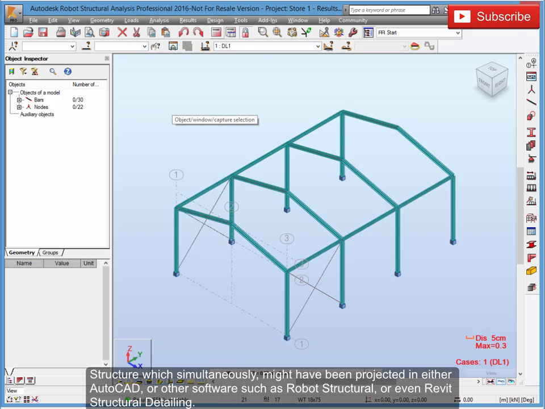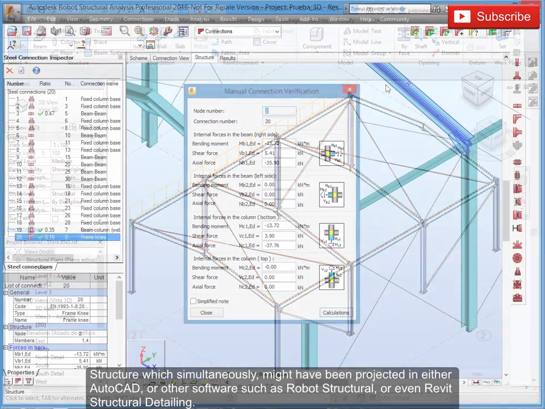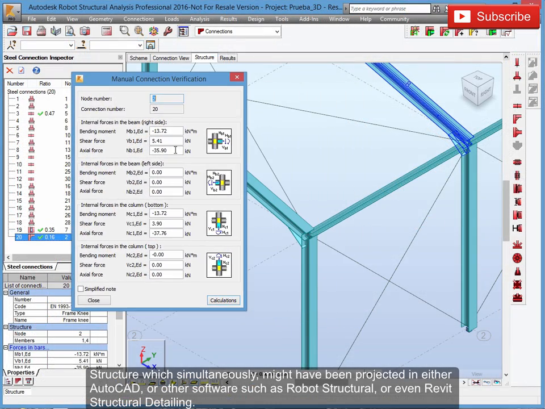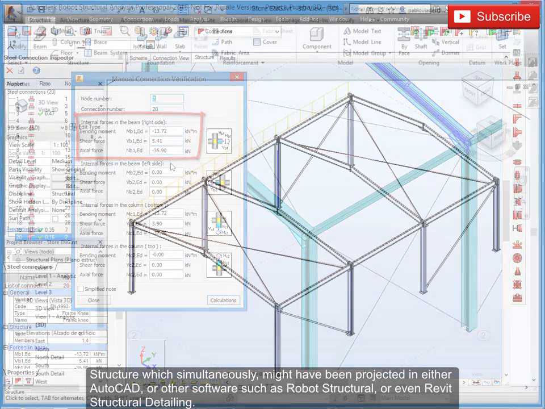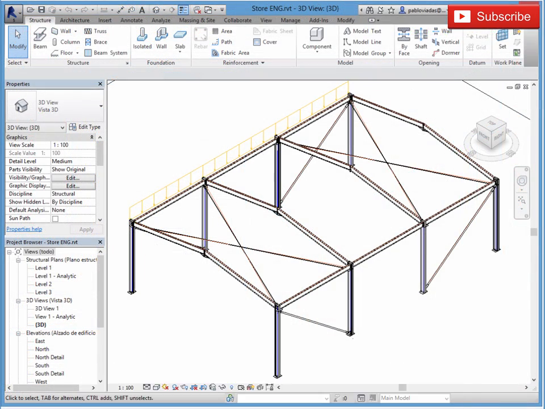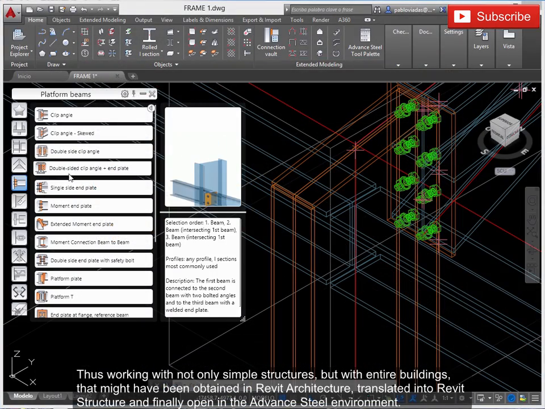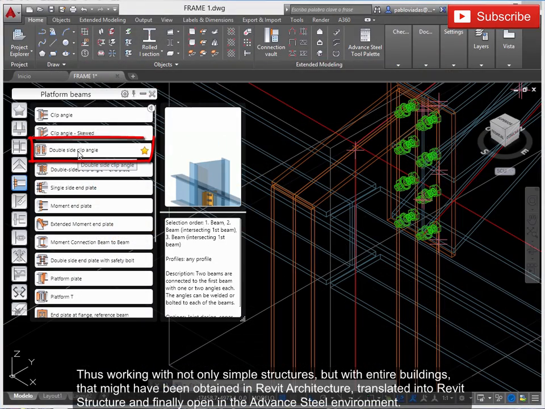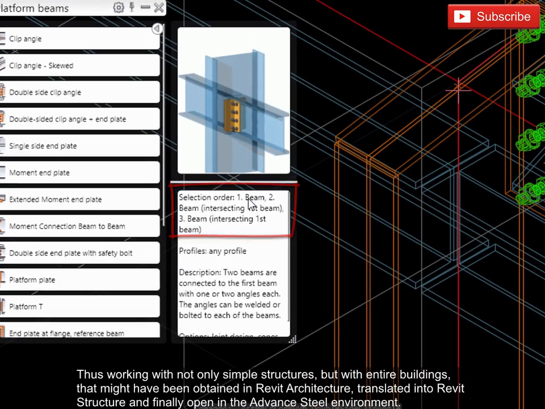The structure might simultaneously have been projected in either AutoCAD or other software such as Robot Structural, or even Revit Structural Detailing. Thus we work not only with simple structures, but with entire buildings that might have been obtained in Revit Architecture, translated into Revit Structure, and finally opened in the Advanced Steel environment.